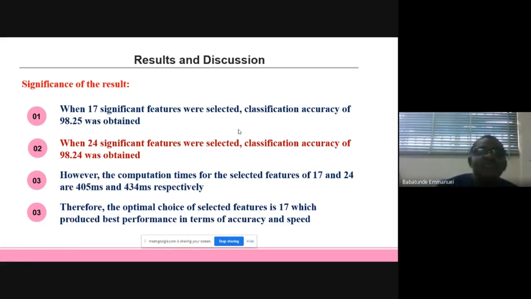So what is the significance of this result? When 17 relevant and significant features were selected, a classification accuracy of 98.25 was obtained. When we selected 24 significant features, a classification accuracy of 98.24 was obtained. However, the computation times for the selected features of 17 and 24 are 405 microseconds and 434 microseconds respectively. Therefore, the best choice is 17 selected features, because the computation time is less, and it also has higher classification accuracy out of all the features that we have selected.